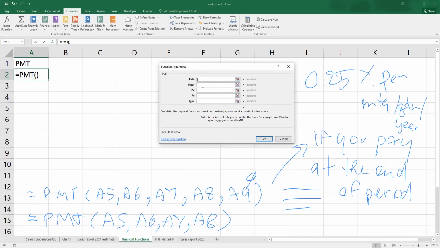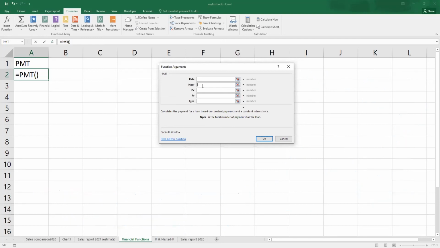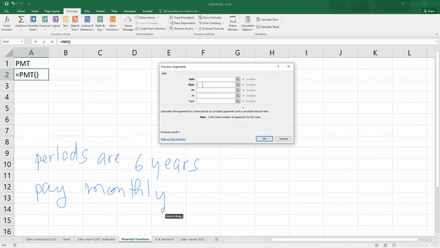N per is the number of periods. You have to know the whole contractual period, how long it is. Let's say it's 6 years. Let me type here for you first: the period is 6 years, but you want to pay monthly. This is tricky, you have to be careful. You have to change the period to be a monthly period.